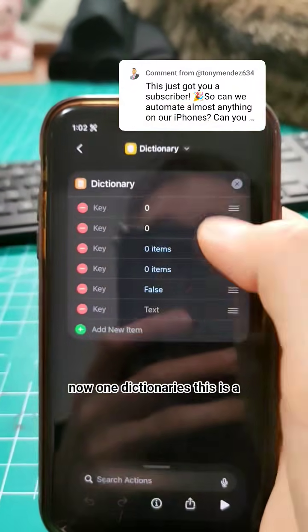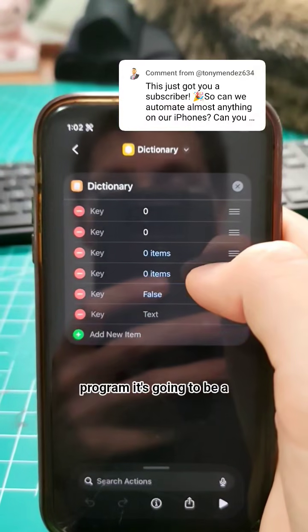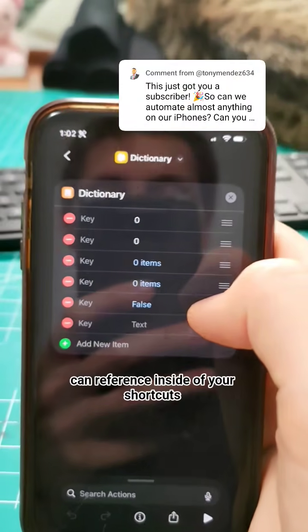One, dictionaries. This is a coding thing. It's basically just a simple database. If you don't program, it's going to be a little bit complex. But these dictionaries are essentially mini databases that you can reference inside of your shortcuts.